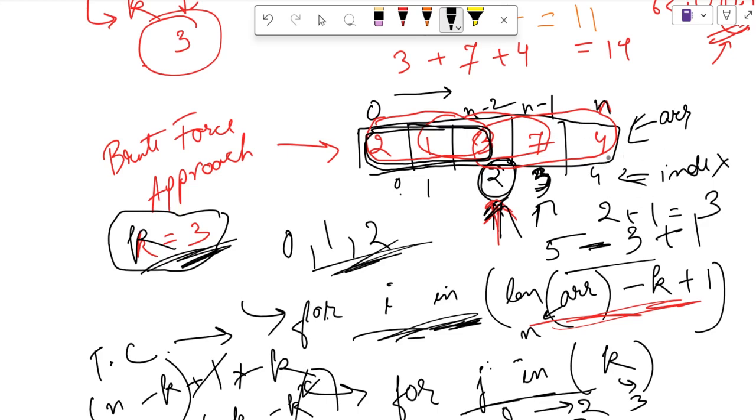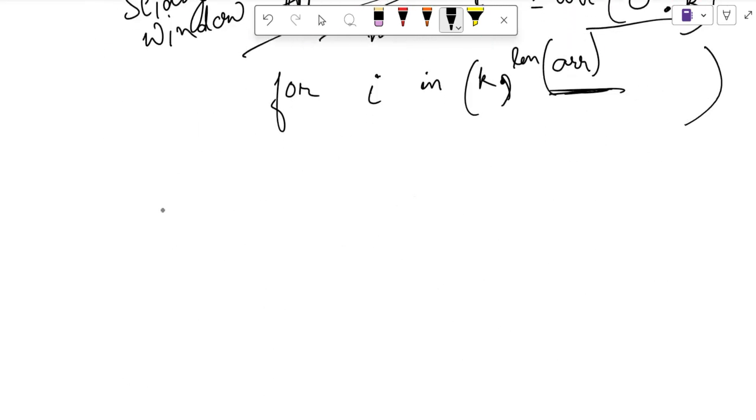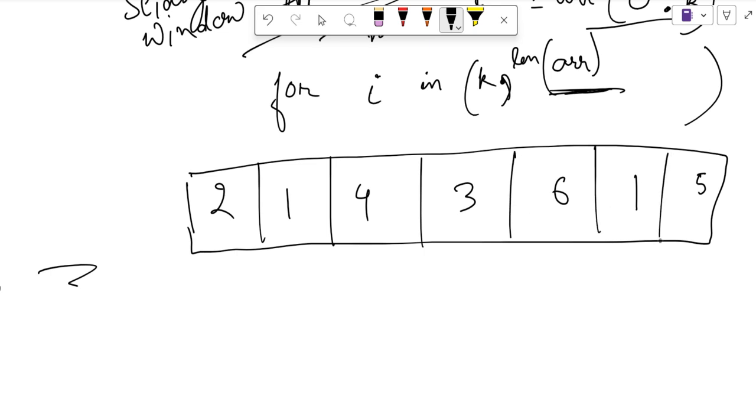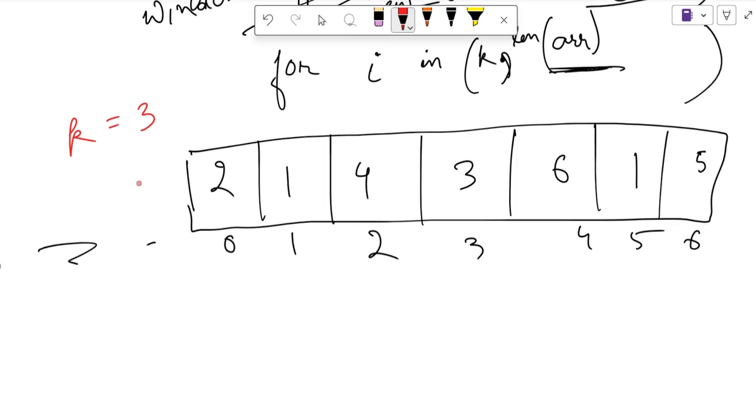But if we consider a big array, something like this, 2, 1, 4, 3, and then 6, and then 1, then 5, now here it will be able to work properly. So suppose this is the array where I want to apply the sliding window approach. Now 0, 1, 2, 3, 4, 5, 6. So this is the array, and K is given as 3. So a window size of 3 we have to take.